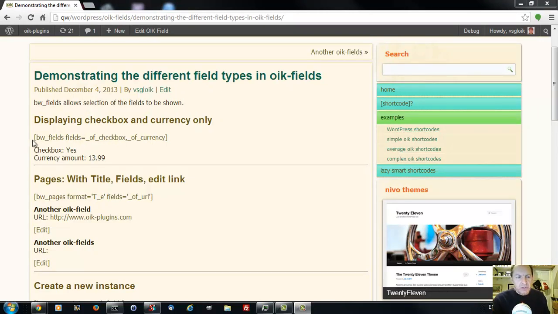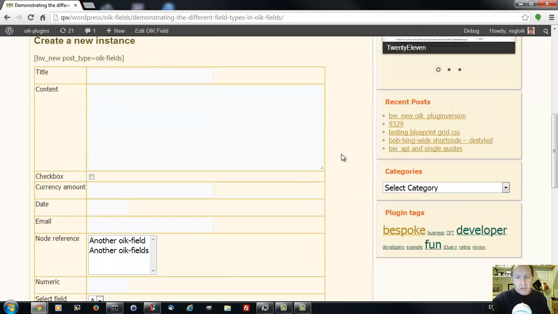Now we see some more advanced uses of fields. First of all, we just select the fields we want to display in the BW Fields shortcode. This is actually being displayed for this instance of an OIC Fields post type. In this BW Pages shortcode, we've chosen to display the title, the fields and the edit link, and the field we're displaying is just the URL. So we can see there's 2 other different posts of type OIC fields.